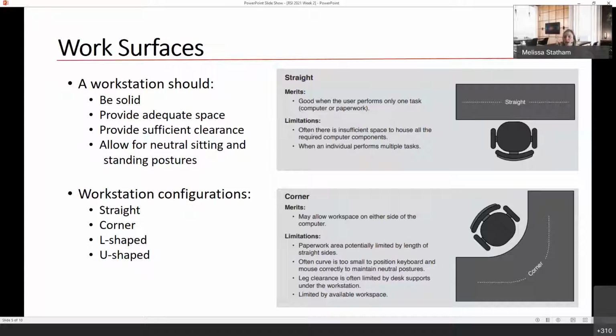So within the reference guide, it addresses all of these, and we look at the merits of each and limitations of each. So 2 examples here on the side are straight workstations.